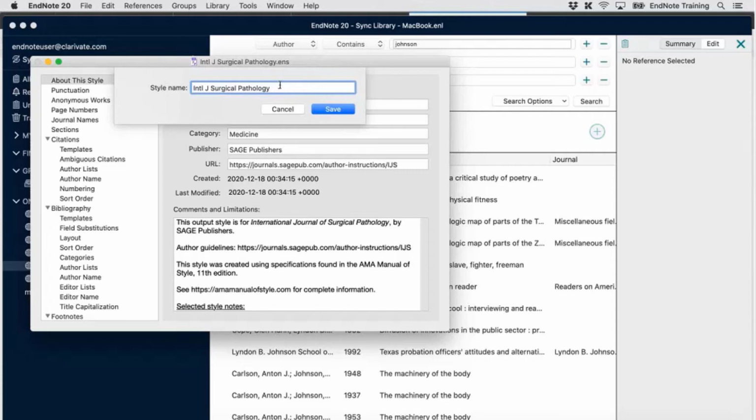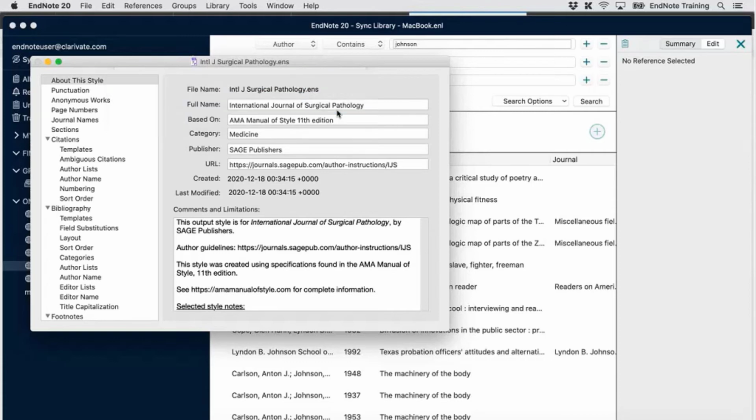I'll go ahead and just leave this, International J Surgical Pathology. I'll leave that as is. I'll press Save. That's all I have to do. I can now close this window.